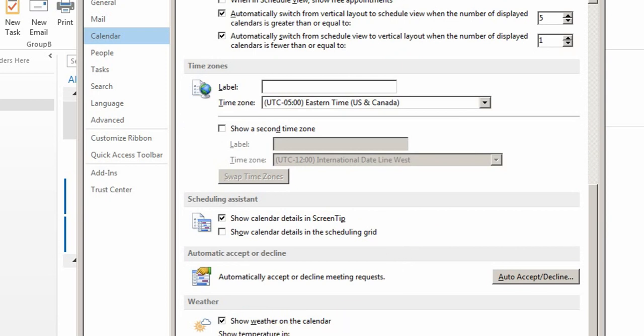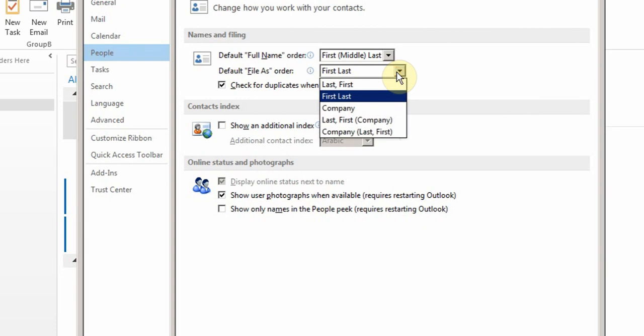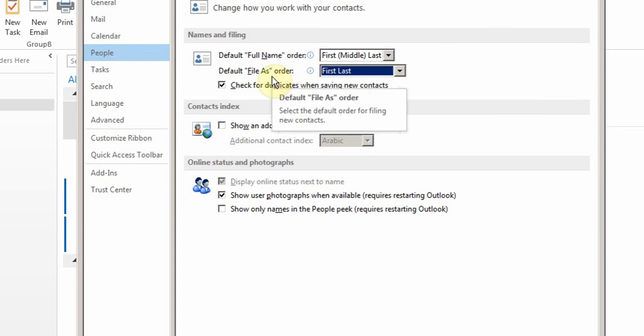I can set my weather to Celsius and I can click OK, but I'll just show you some more things. People, that is your contacts. How would you like your contacts to be? Some people like it last name and first name. I like to have it first name and last name filed as.